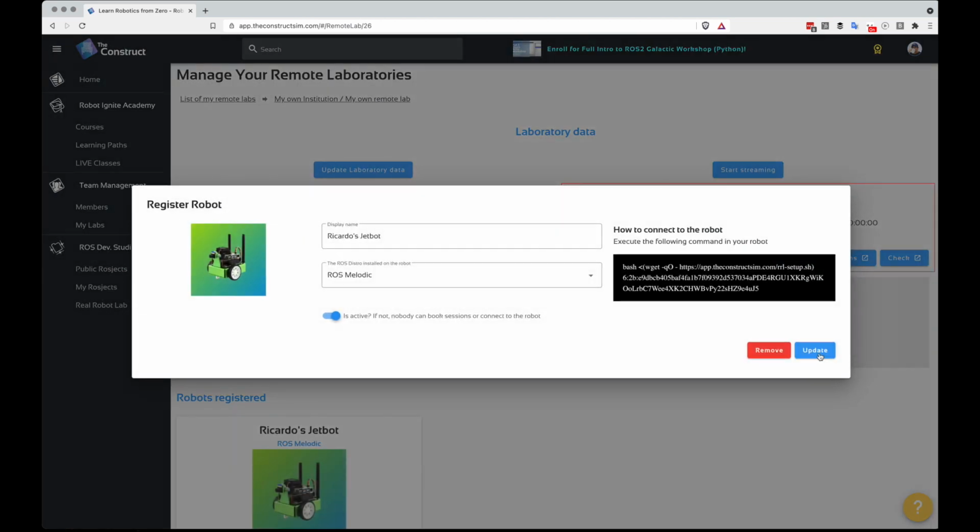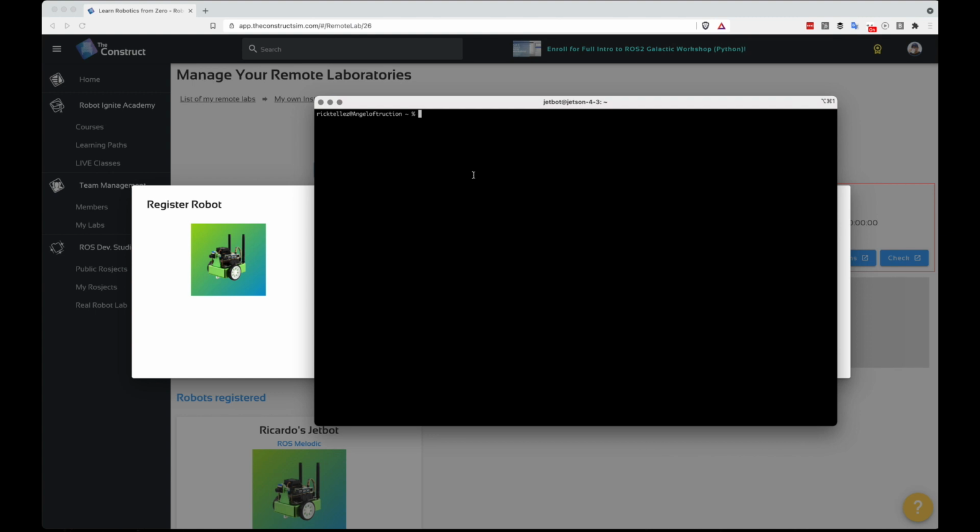Then by clicking on the next button, you will get this bash code here, that is the one that you have to copy and type inside the computer of your robot. So let's go to the terminal that is going to be connected to the robot. Let's connect to our robot, which is a JetBot.